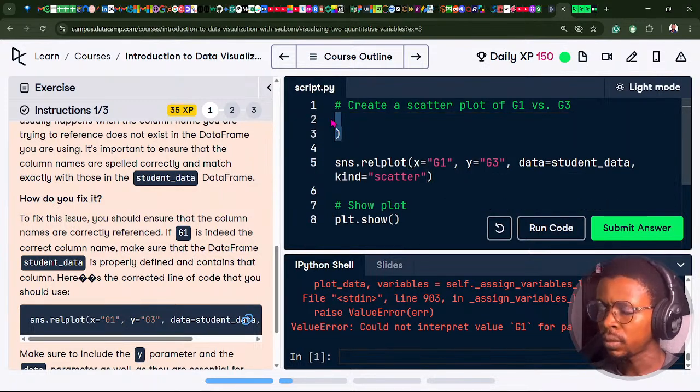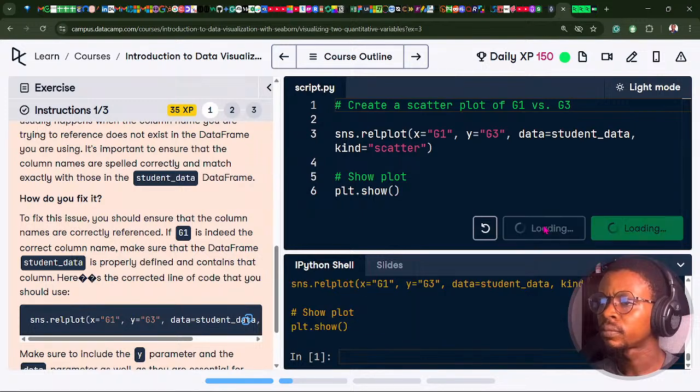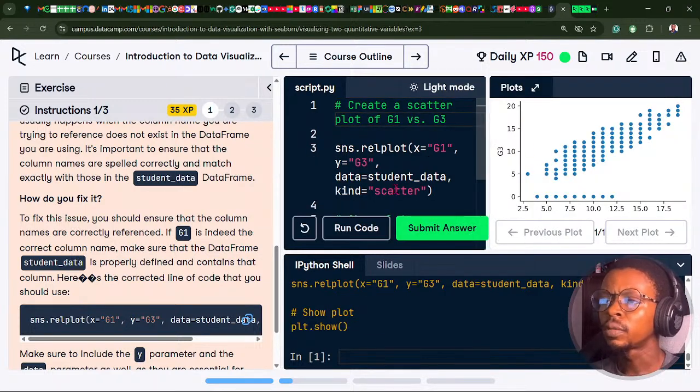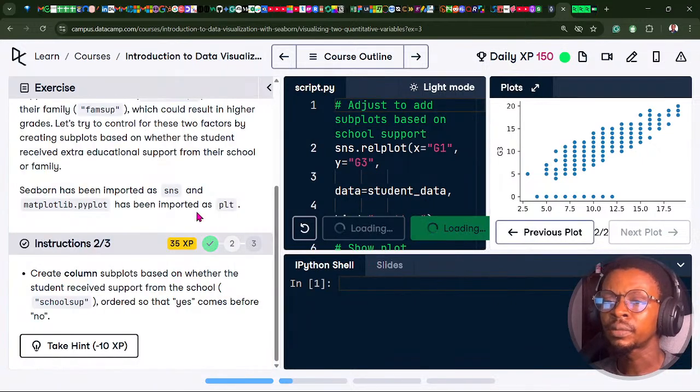Okay, let me delete this line of code then. Probably because I'm mapping my student data. Oh, I'm mapping my data in quotes. That was my mistake there. Sorry about that. Let's submit the answer.